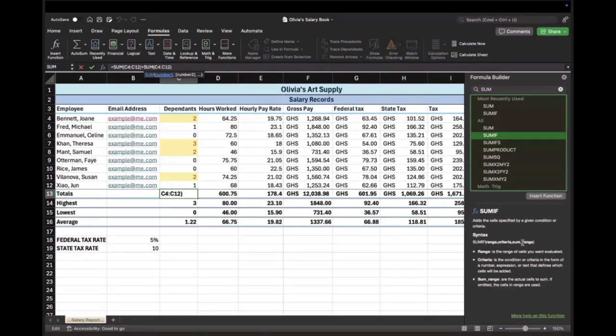And then the sum range. Range is the cells that you want evaluated. Criteria is the condition or criteria in the form of a number, expression, or text that defines which cells to be added. And sum range are the actual cells to sum.